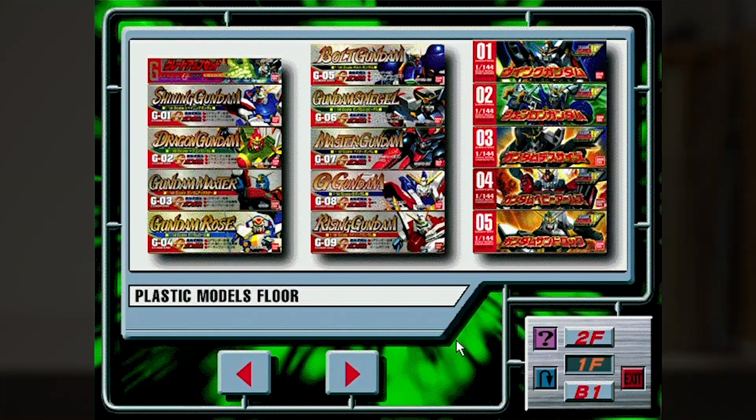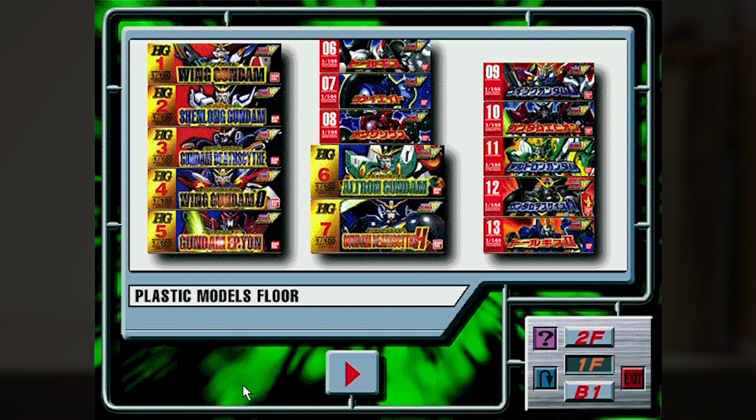But returning to the kits, we're at the very end with the high-grade Wing Gundam kits and then the later 1144 releases. The HG kits, as expected, are still really nice purchases and you should give them a chance just to see the technology of the time.